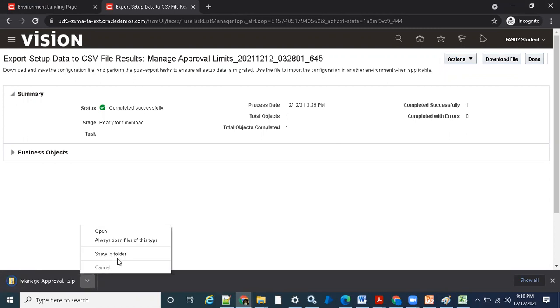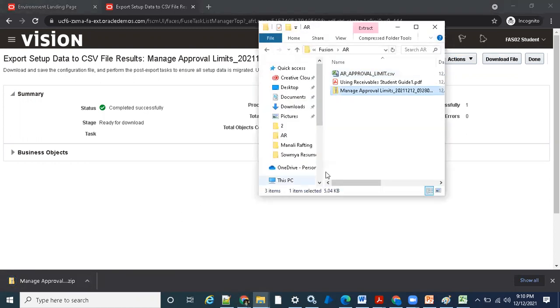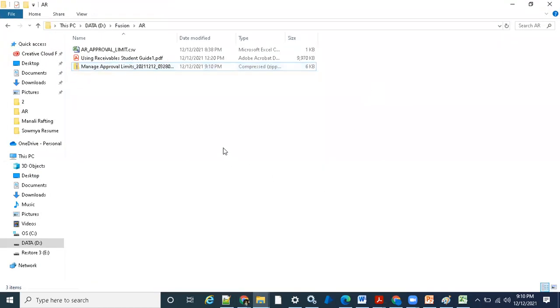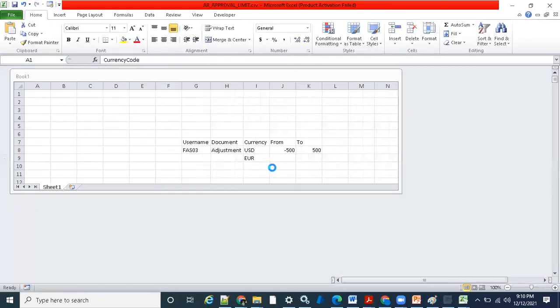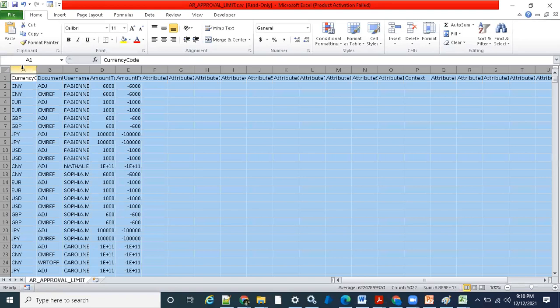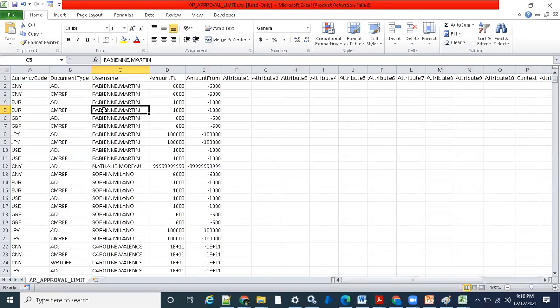Let me go to the folder. So we have this file ready. So here we can see it has exported all the setup that is applicable for the approval limits. Again, ADJ is for adjustment, CMREF, the short code, is for the credit memo refund, and we will be seeing one more for write-off, which is WRT.